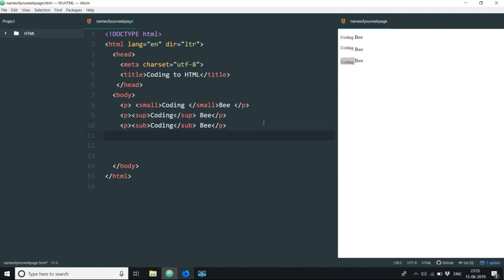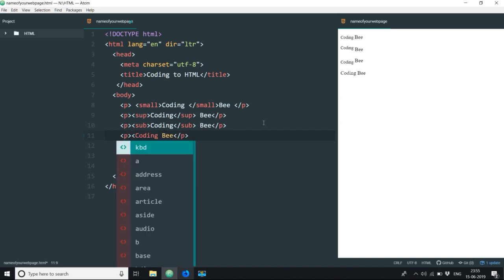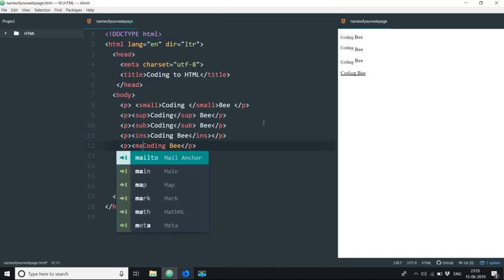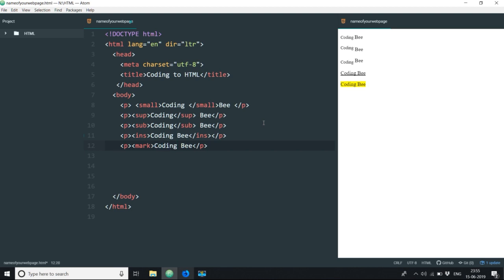So after that, I'm just pasting it. So here something like ins, slash ins. Okay, so you could see the underline. So after that, mark, slash mark. This is the mark tag.